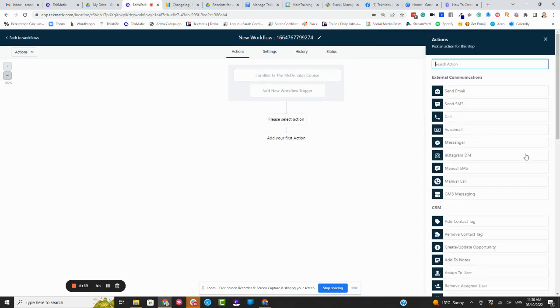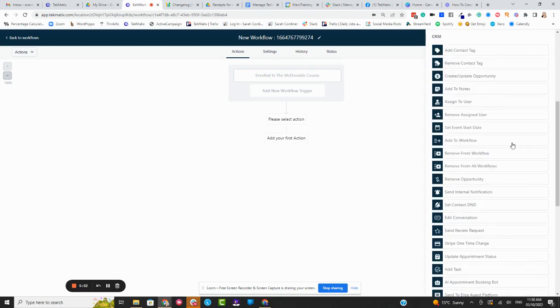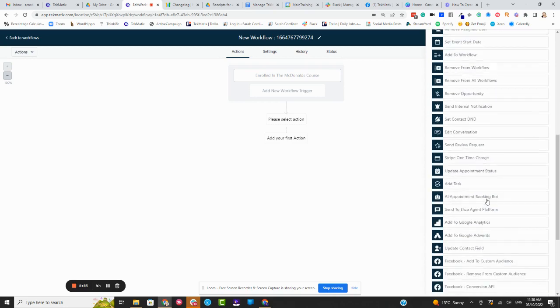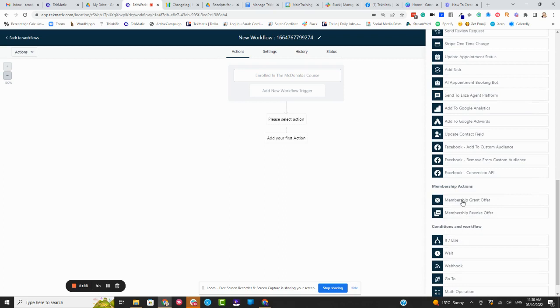Then what happens next? Next we're going to have an action that will grant them an offer. Grant offer means membership grant offer. This means a course offer, a grant. It means they've been granted access to a course.